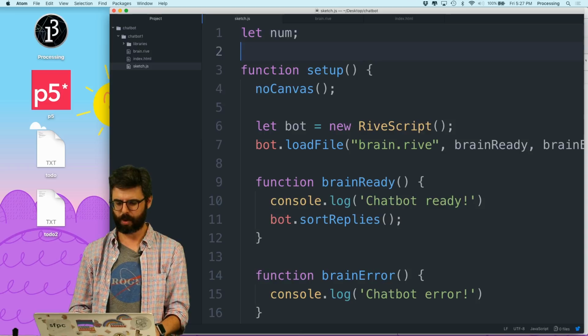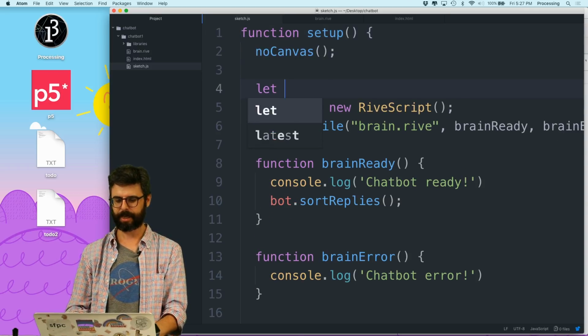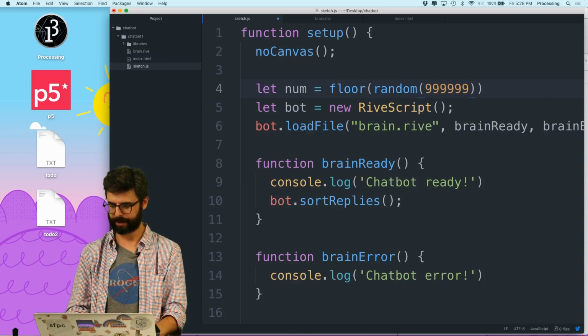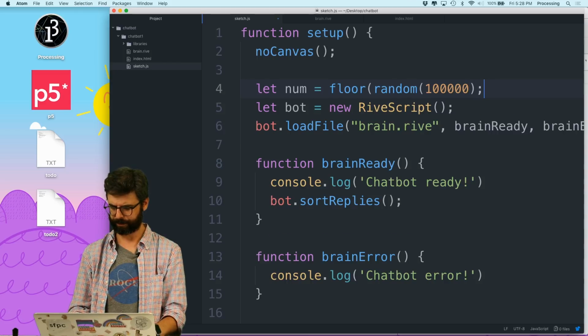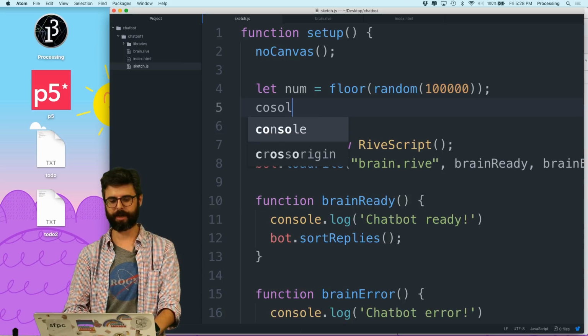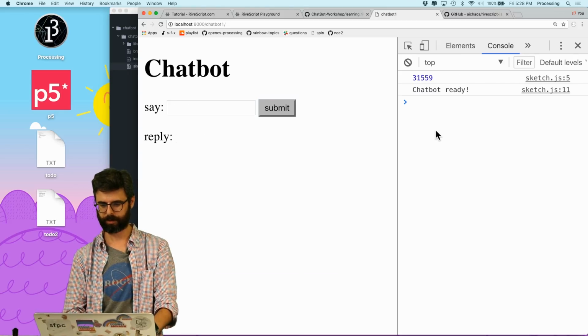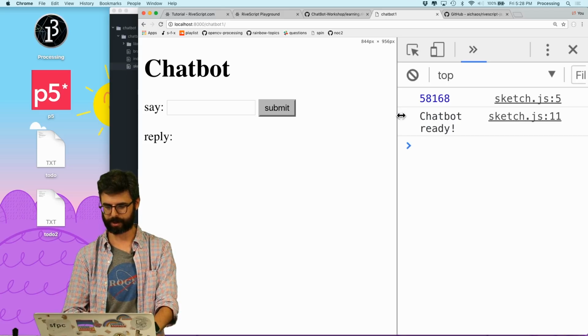Oh, it's funny how I had this here. So what if I actually say let num equal floor random 99999. And actually what I'm saying is 100,000. And I need another parenthesis. Now I'm going to just console log that number. What I want is for JavaScript to pick the random number. There. So it's picking a random number each time. And maybe I need to make this a little bigger so you can see it.